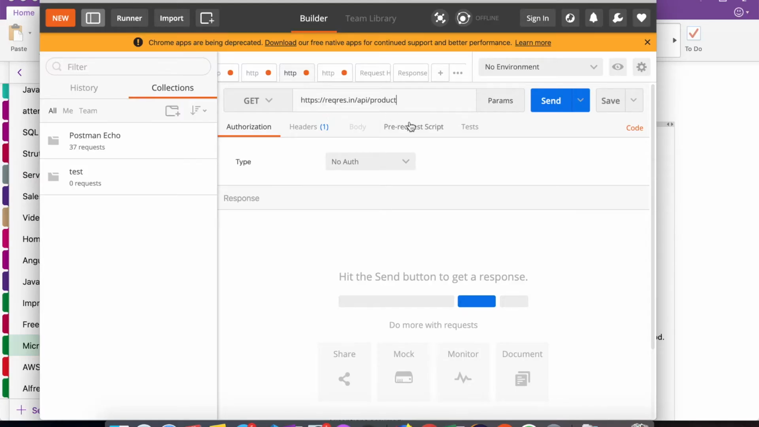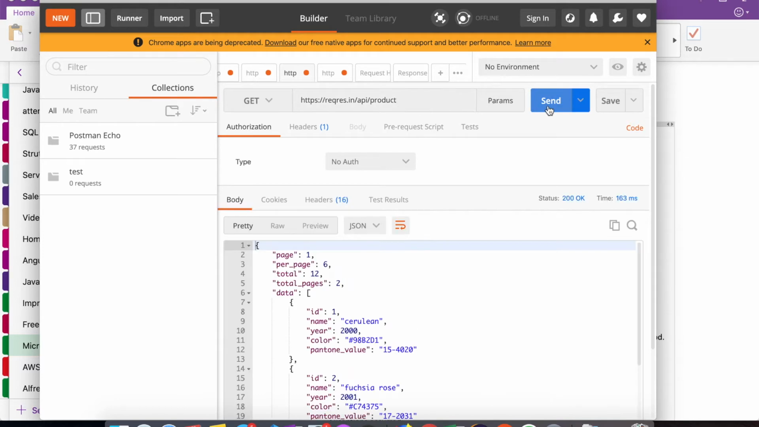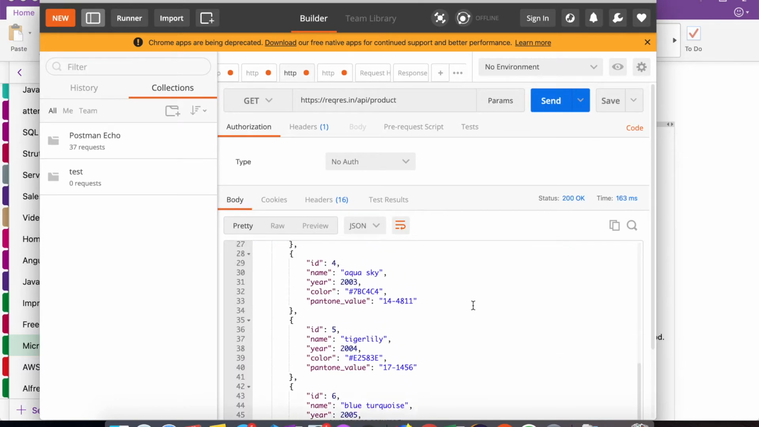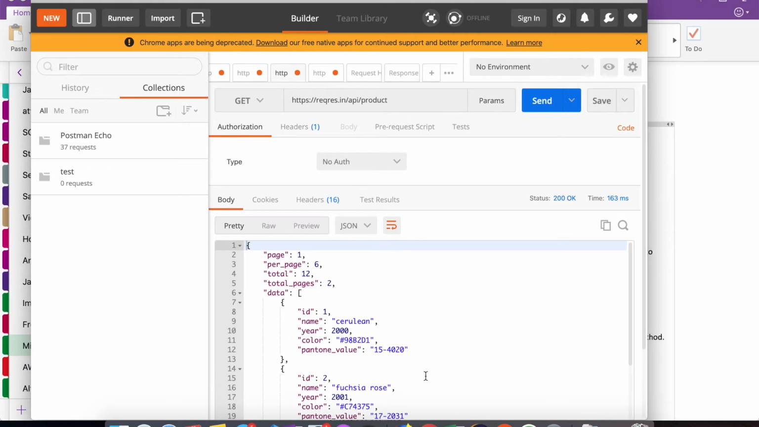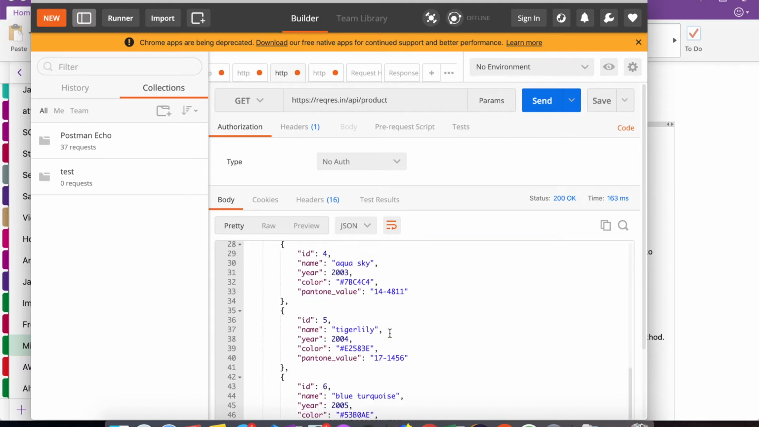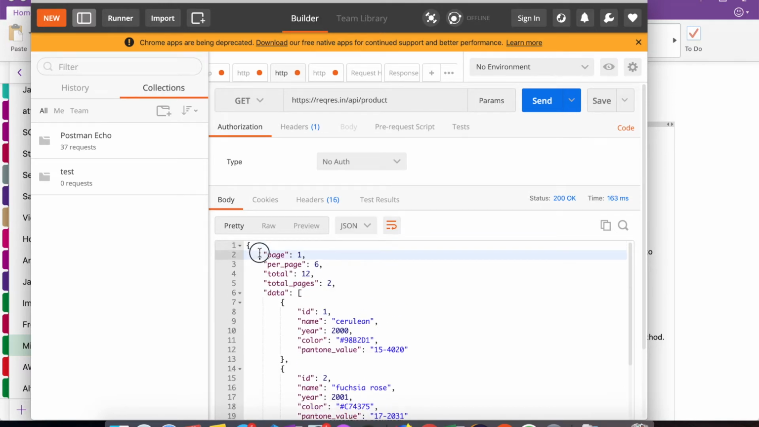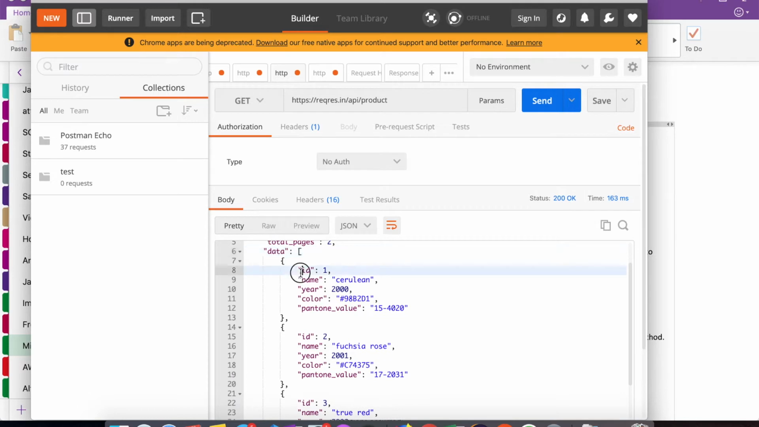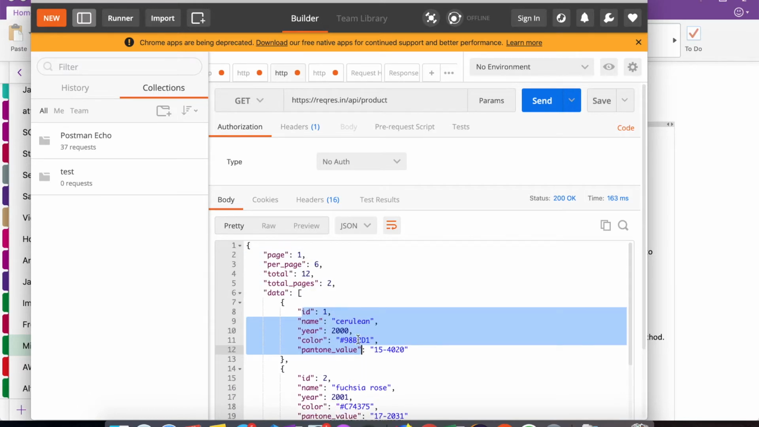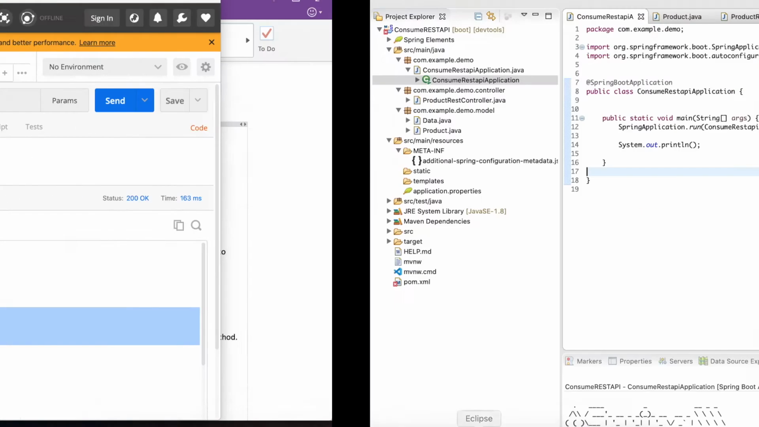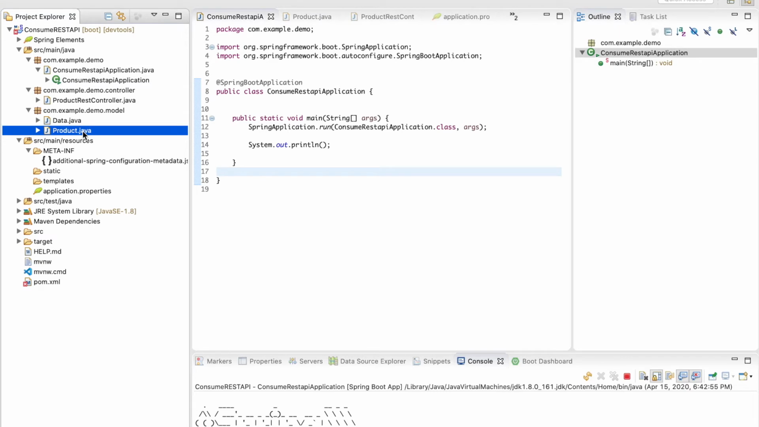This is the service we are going to consume. If you test this service using Postman, we get this response. This response data contains page, per page, total number of pages, and data. Data is an array. It contains ID, name, year, color. So I have to create the POJO classes for this response. I will create two POJO classes. One is product, the other one is data.